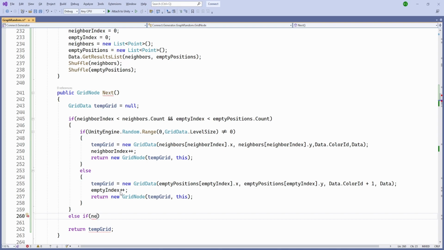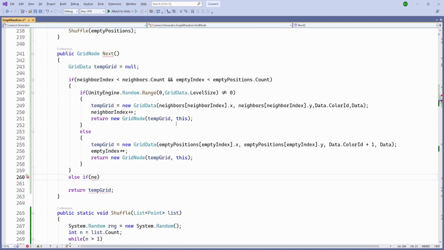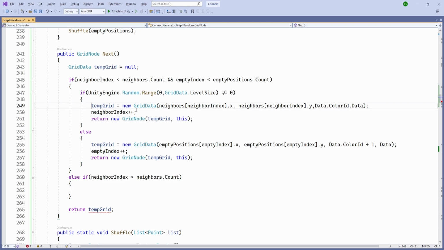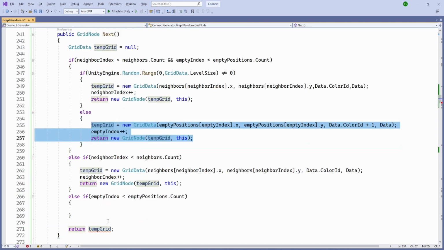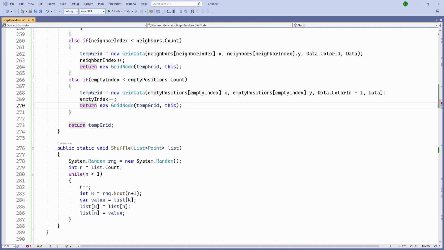And next we are going to check if our neighbor index, okay, so both of them are not true, that means only one of them is true. So if our neighbor index is less than neighbors.count, then again we are going to do the similar thing here, and again we are going to check if our empty index is less than empty positions.count, then again we are going to do the similar thing. And if none of this is true, then we are going to return null.